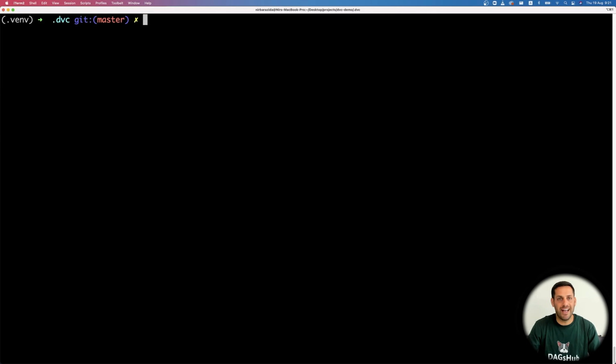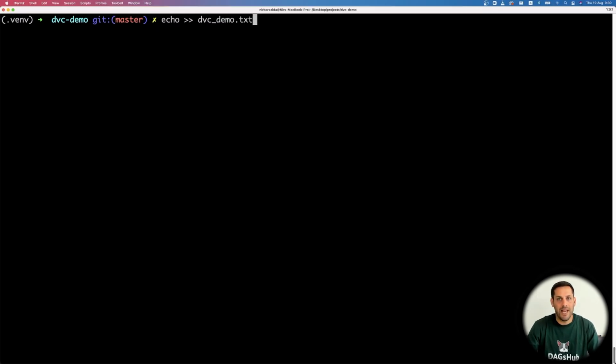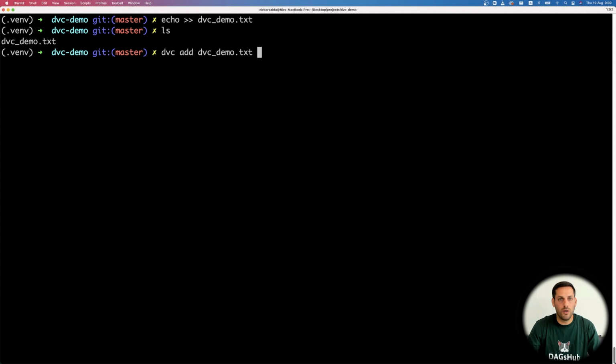Now I'm going to create a new file named dvcdemo.txt. Let's assume that this is a very, very large file and we don't want to use Git to track it because of its size. Therefore, we're going to use DVC to version it. To do so, I will add it to DVC tracking.